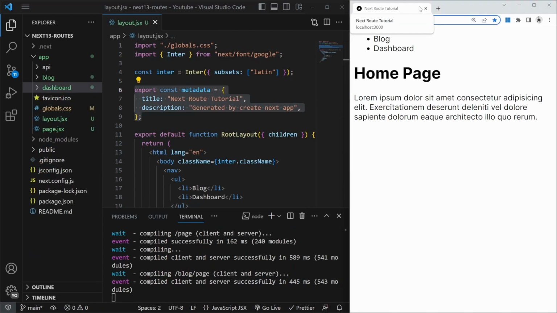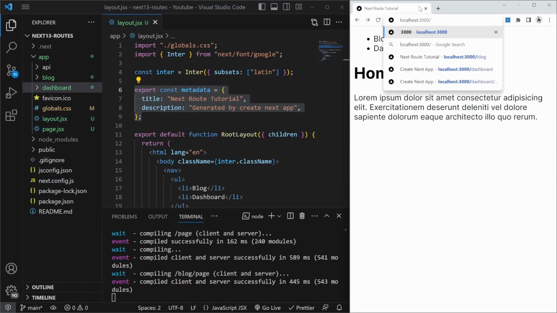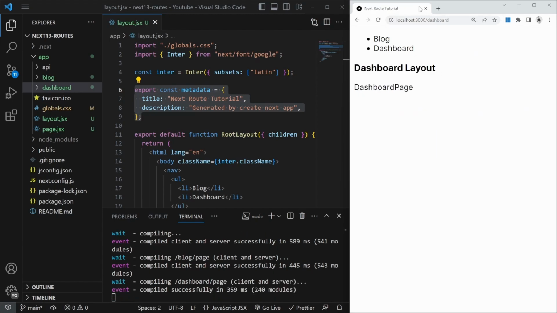This metadata change will also affect any nested routes in the project. For example, let's go to our dashboard route. In dashboard, we can see that title, Next Route Tutorial. But let's say we wanted a different title for the dashboard route.